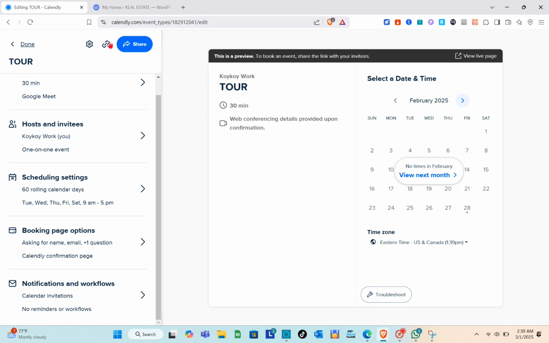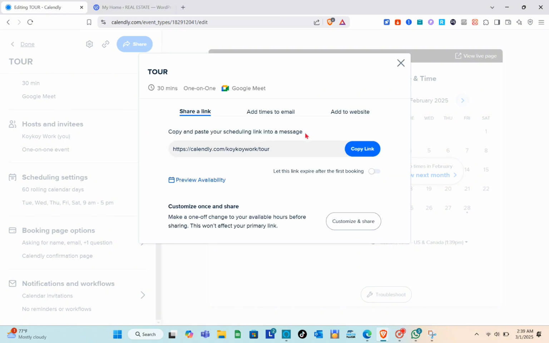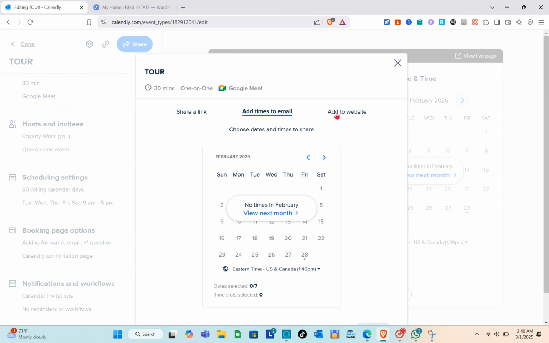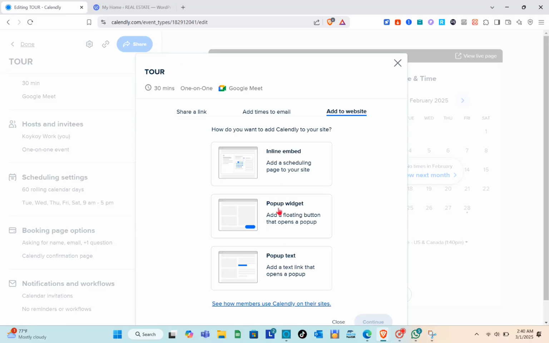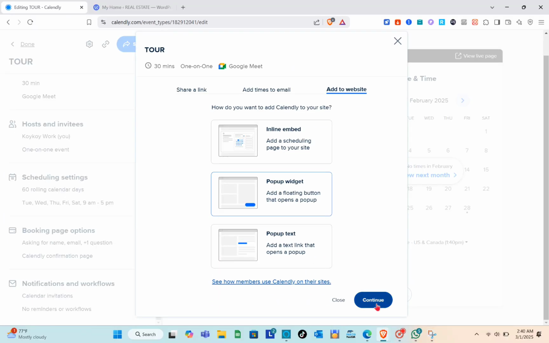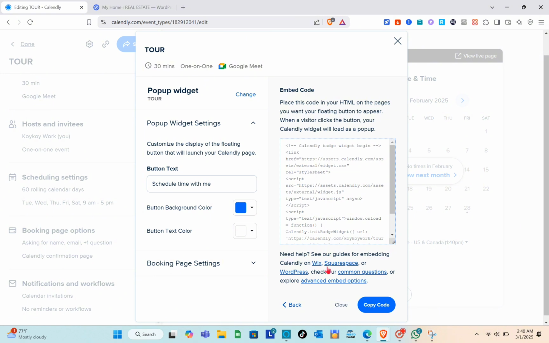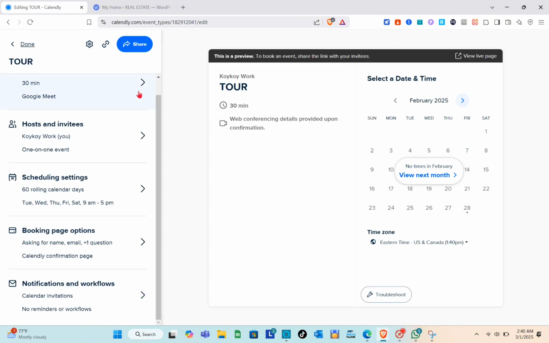Okay, and then after creating your event type, you just have to copy the link because we are going to use it later on in our WordPress website. And here, if we click on the share option, we can actually add this to our website, but it will make this process complicated. So I'm going to show you an alternative in order for you to easily put the link of your Calendly to your WordPress website.